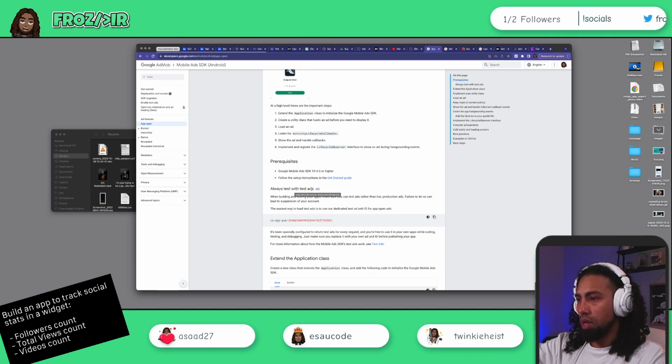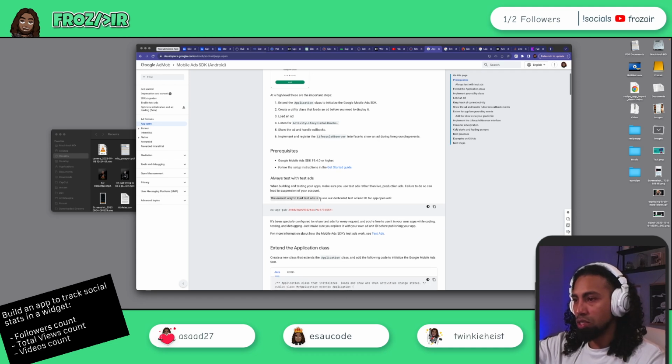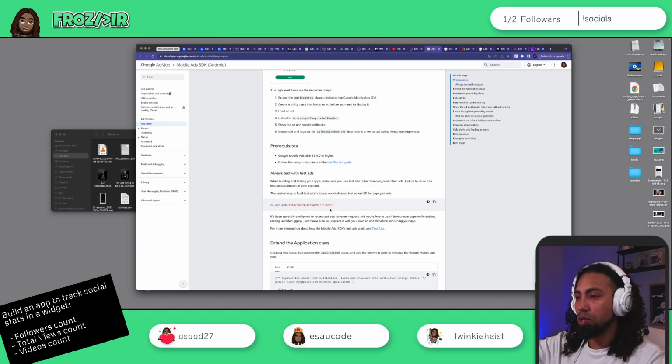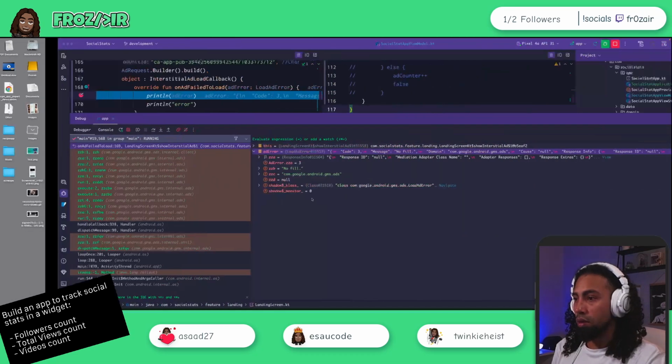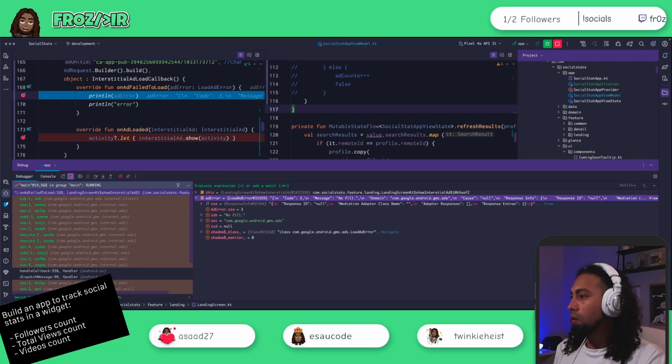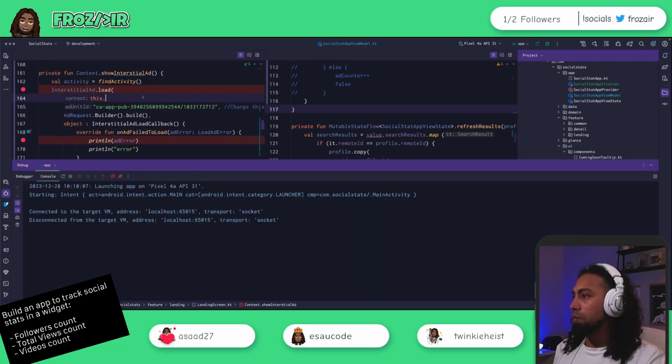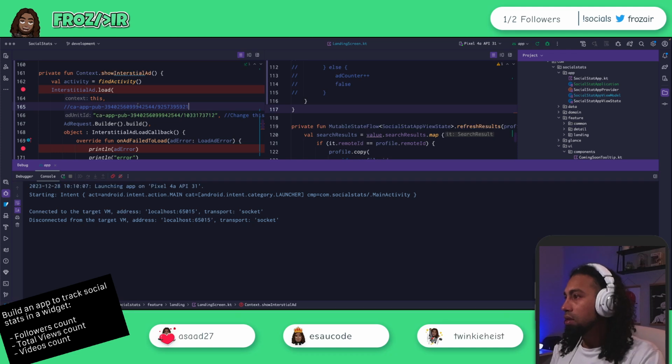I always test with ads. When building and testing apps, make sure you test with test ads rather than live production ads. Okay, the easiest way to load test ads is to use our dedicated test ad unit. But I am using that one, right? Yeah. No, I'm not. Let's try this one then.